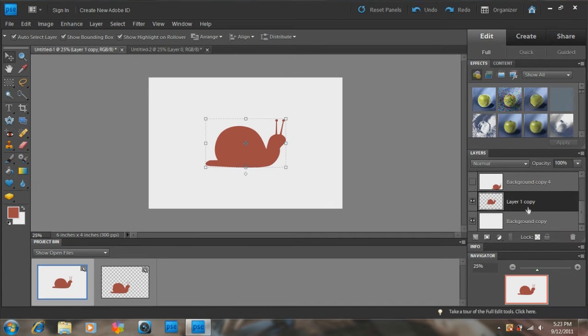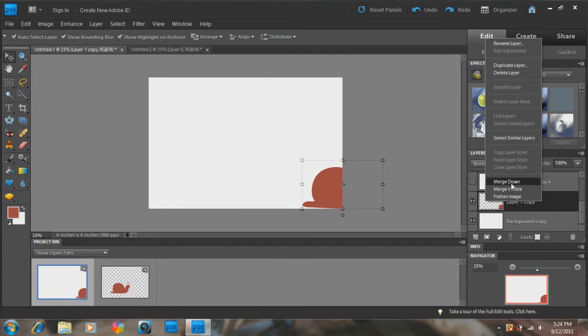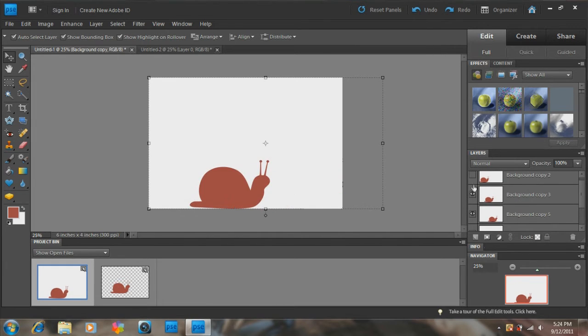So now it's right in front, and we'll move this snail off the slide. So he's starting to head off the slide. Hit and hold control, right click, and merge that down. So now we've got all these little images that show the progression of this snail.